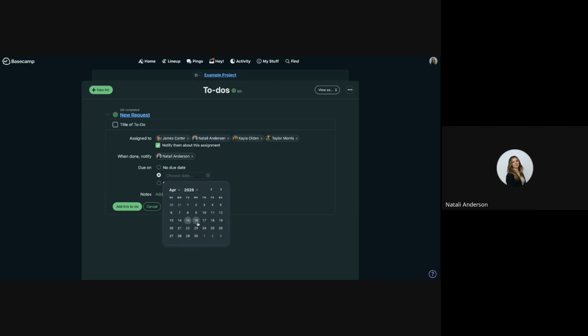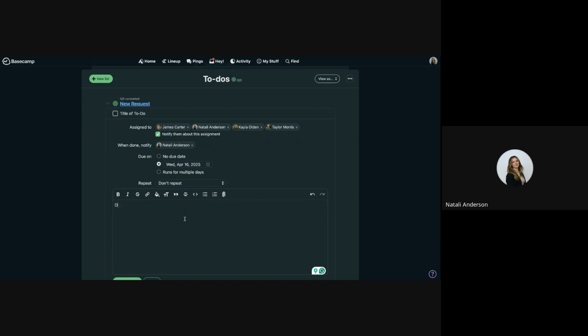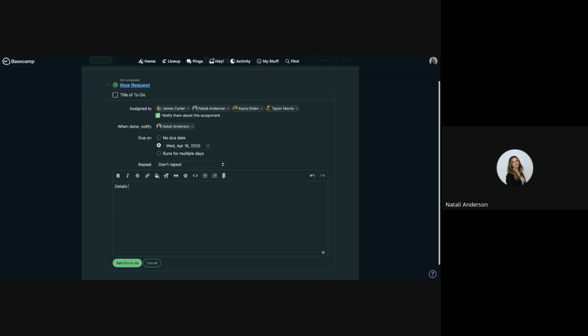Adding a to-do date is super important. Even if there isn't a direct to-do date, it's good to add one just so that we get reminders and you get reminders that the task is in Basecamp. And then here you can add any details about the task. And then click add this to-do.